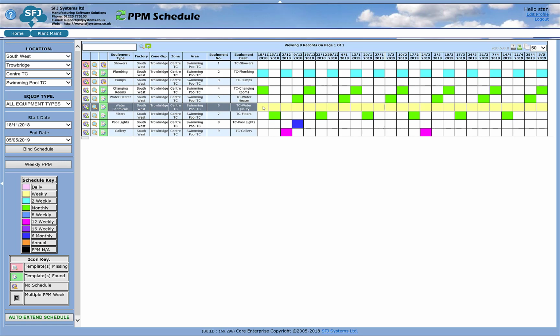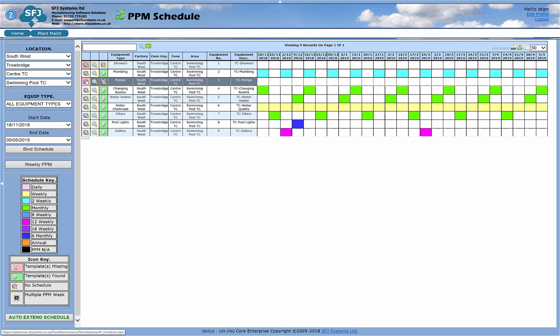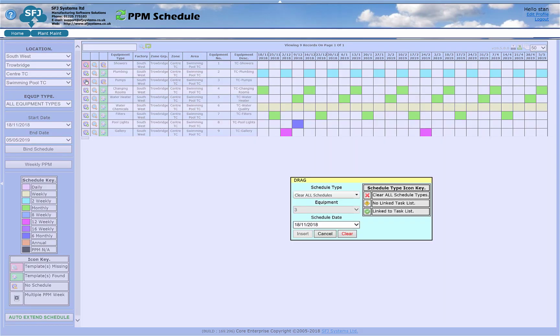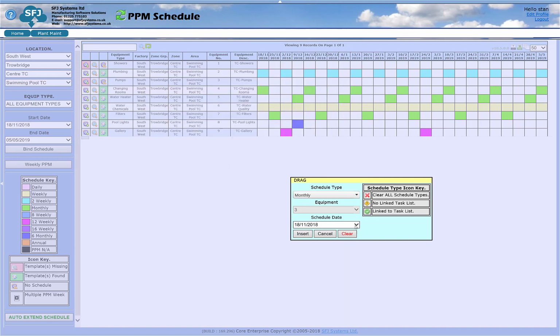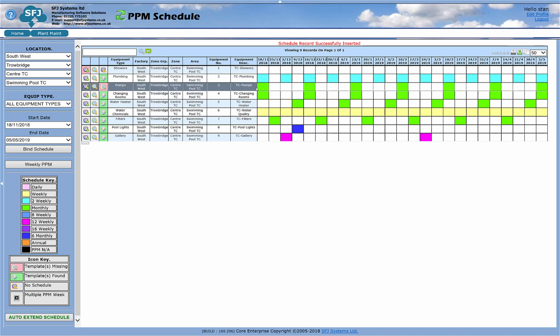But to make a start, what I'm going to do is add a schedule in for the pumps, and this is prompting me to do something here with that red icon. And I'm going to say that we'll check the pumps every month, and we'll start from this month. So I'll insert that one. Now the pumps have gone in to start this month. It's on a green one every month, but it hasn't got a task assigned to it.